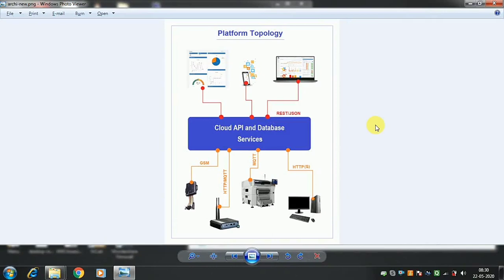So today I will walk you through our cloud IoT platform that helps you deploy your IoT solutions in the cloud end to end very quickly and easily. Using our device agnostic cloud API and database services, you can send the data collected by your device or gateway to our database server, and the data is saved there. Currently our database server accepts data through GSM, HTTP or HTTPS or MQTT.